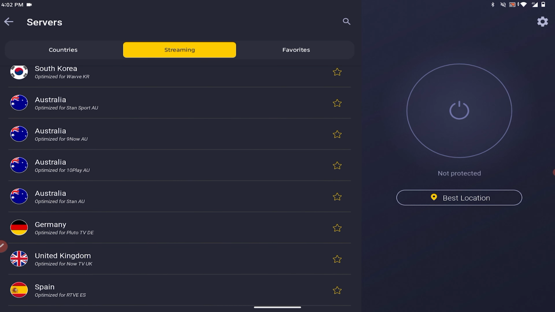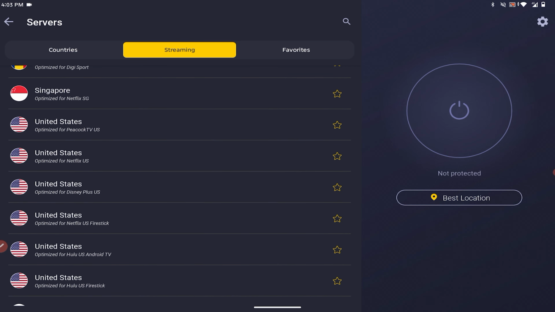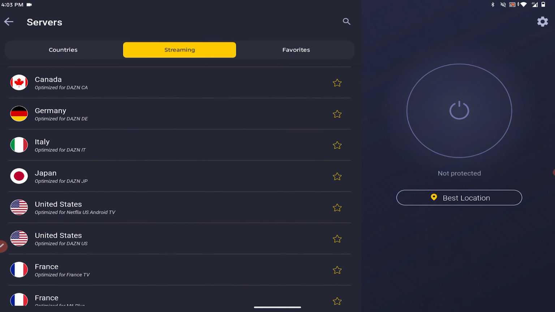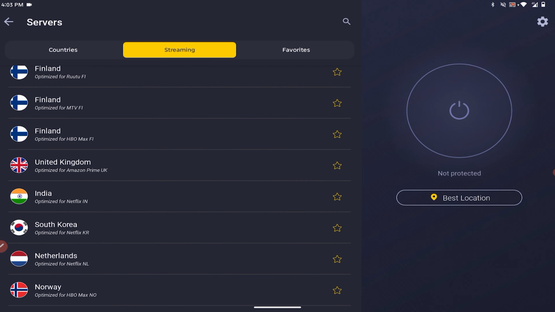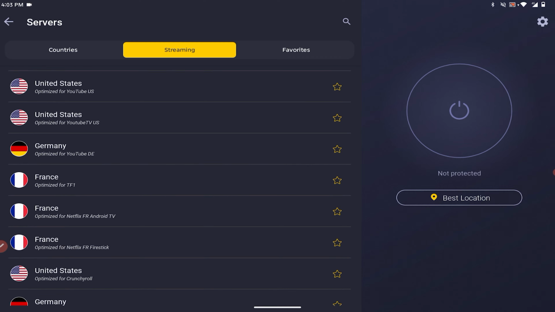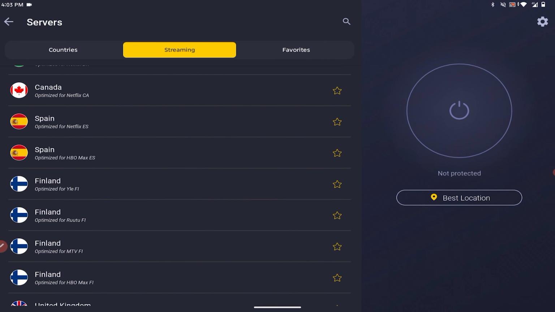These servers are separated because they're optimized specifically for streaming platforms. As you can see, there are specific options optimized for YouTube, Facebook, Netflix, and various other OTT platforms. There's also a Favorites tab where your saved servers would appear. So let's go ahead and perform a speed test.